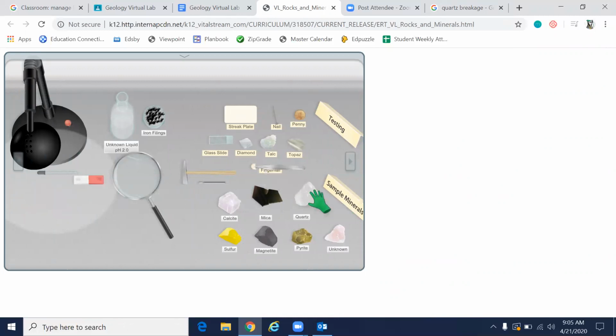Put quartz back. Next, we'll do sulfur. So let's check out sulfur against talc. Did that do anything? No, absolutely not. Let's see if fingernail will do anything. So that definitely was able to scratch it.